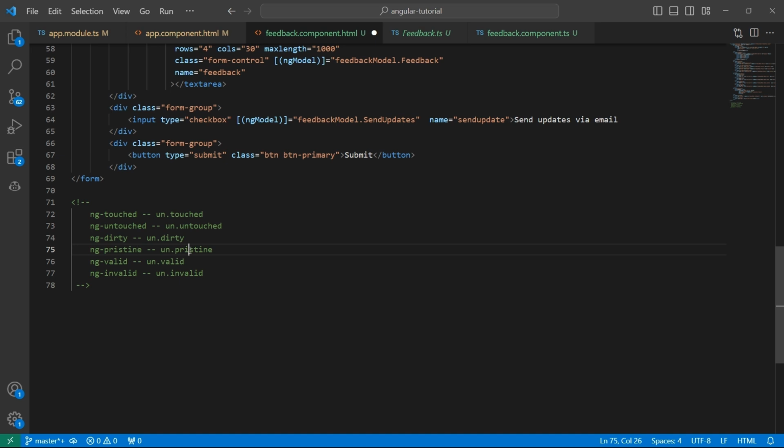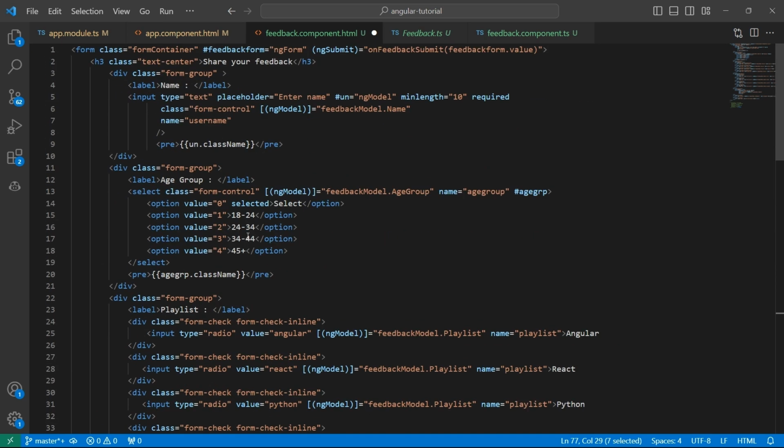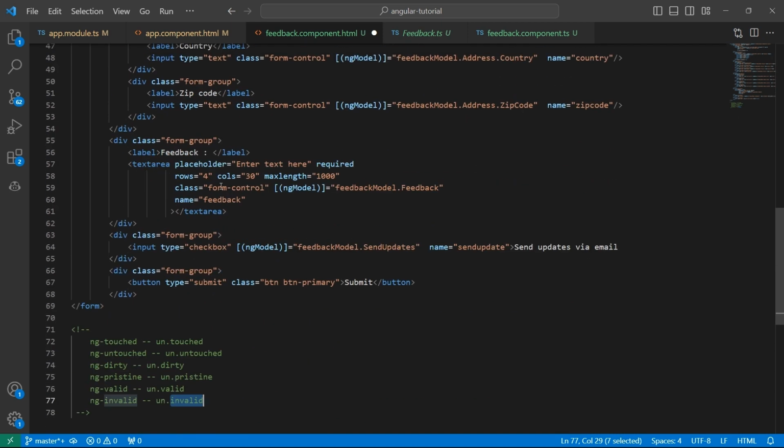If it's pristine, the .pristine property would give us true. Otherwise, we can use dirty, which would give us true if the form value is updated, otherwise it returns false. Same with the valid and invalid properties as well. So we have bound ngModel to un, and let's do the same thing to the text area, which is feedback. So I'll create a template reference variable, I'll just put it as fb equals ngModel.